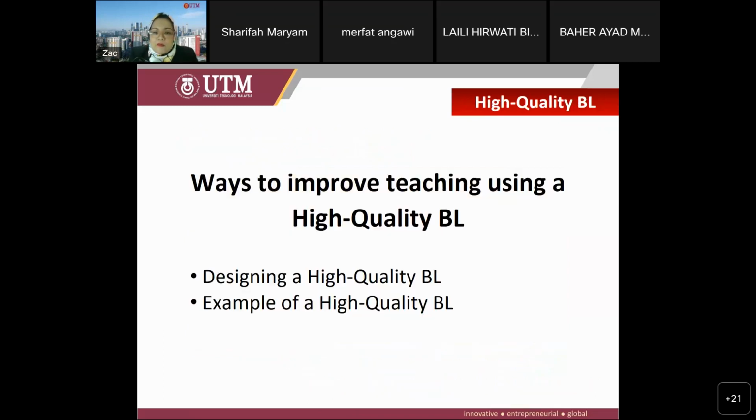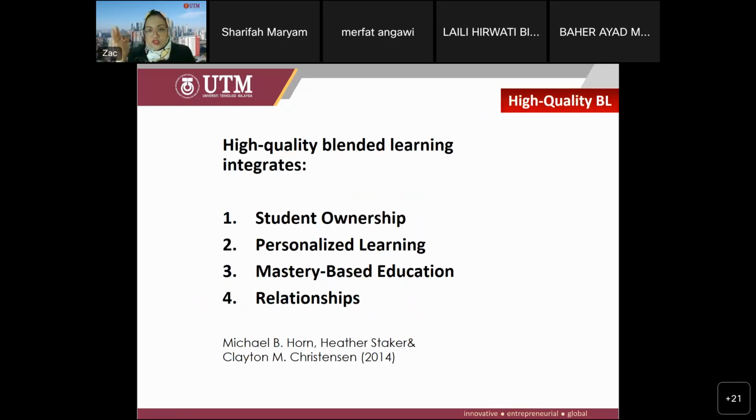Now, for more models you can read through later on. You can also find on YouTube a lot of different models that exist on blended learning. But now I'm going to talk about high quality blended learning, how we're going to design a high quality blended learning, and what the examples are. Okay, there are certain elements in high quality blended learning that you have to apply if you wish to do so. What are the elements?